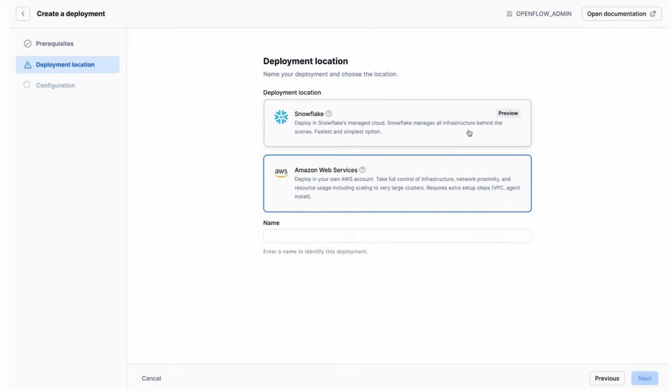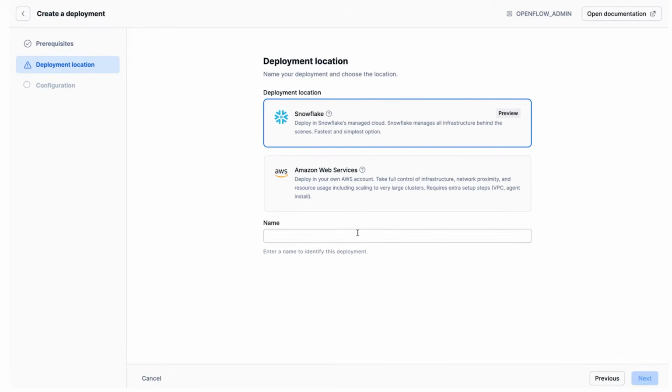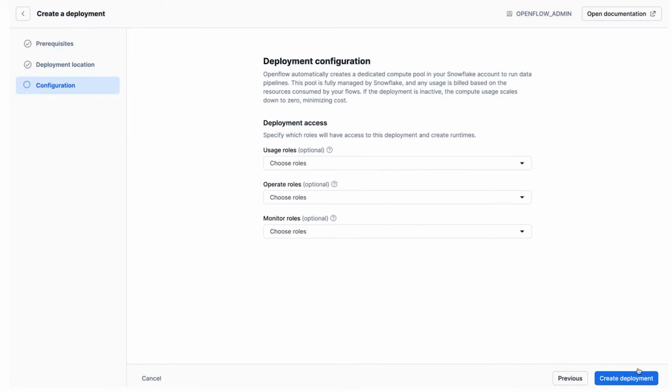I'm going to click OpenFlow Snowflake deployments and give it a name. I'm going to call it quick start deployment, just to stay in line with the guides that have been published. And then I'm going to click next. I'm going to leave everything at default. We'll not worry about that for now, and click create deployment.